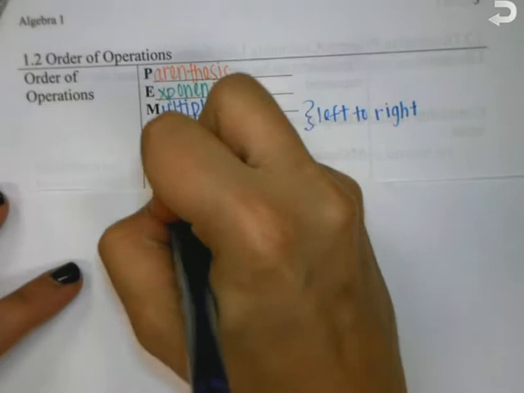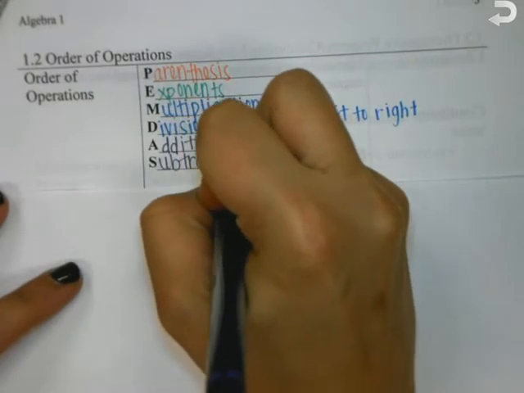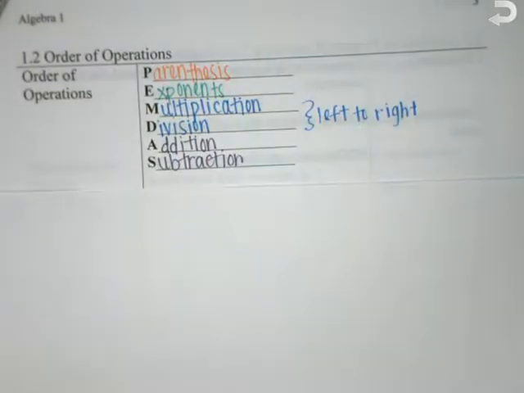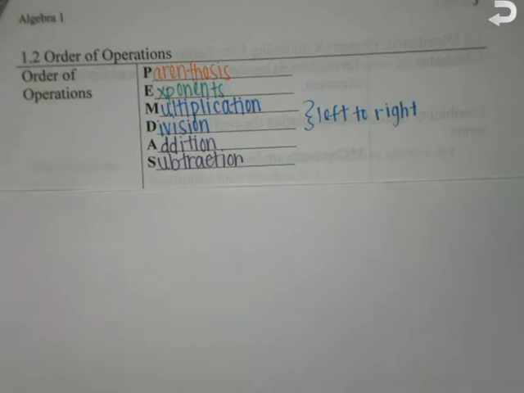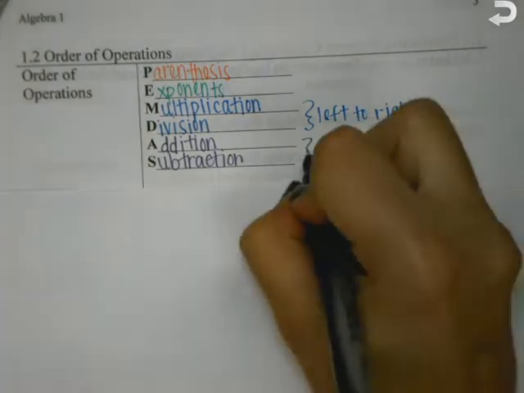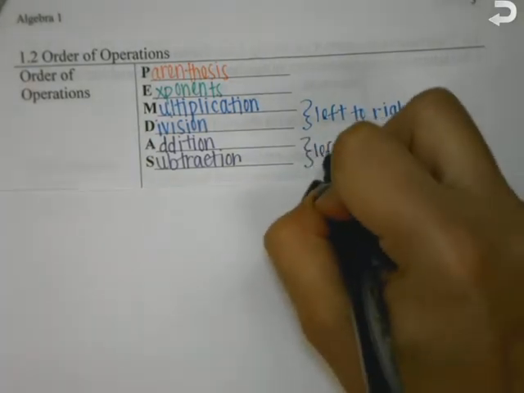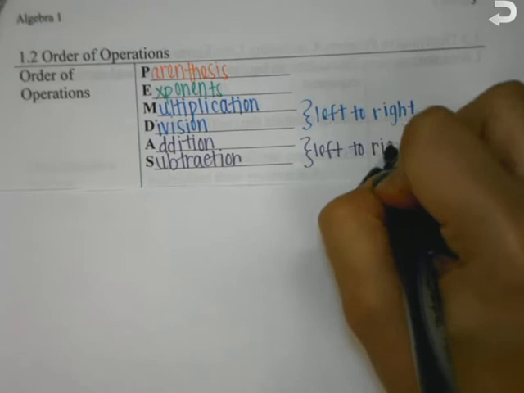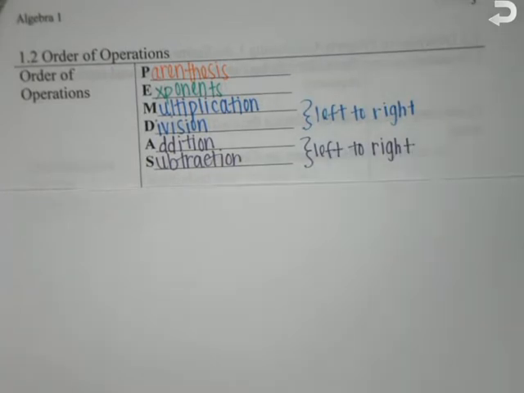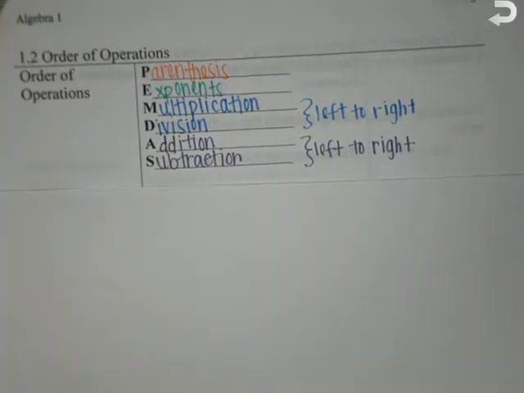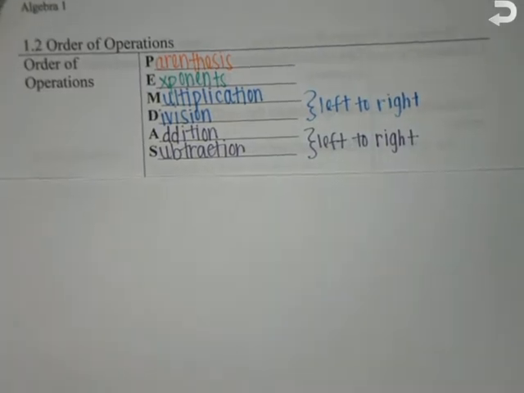And subtraction and addition are the same as multiplication and division. We have to do them from? Left to right. Good, left to right. So will you write that as well? Left to right. That's all of our notes. Can everybody say yay? Yay. Okay. Well, we do have examples.